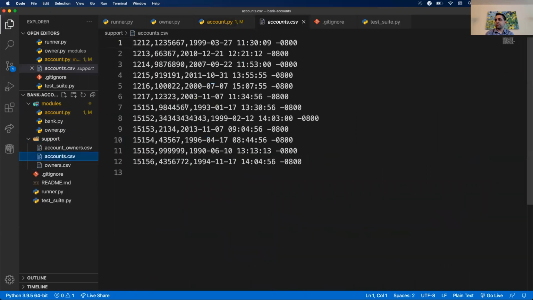Accounts.csv. There's no headers here, so that's unfortunate, but I'm guessing this is account ID. This is amount. This is the date, and this is the time, I'm guessing. I hope that's right. Yeah, so it looks like there's a date time value here. Okay, so account ID and amount is what we're going with.